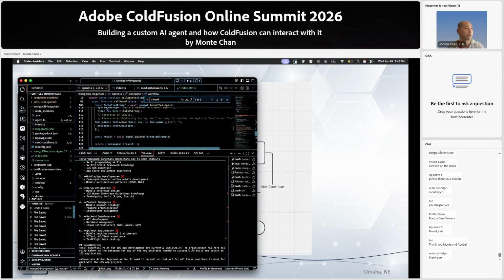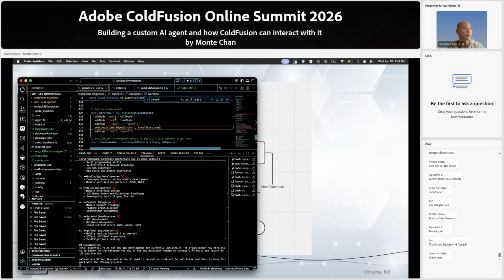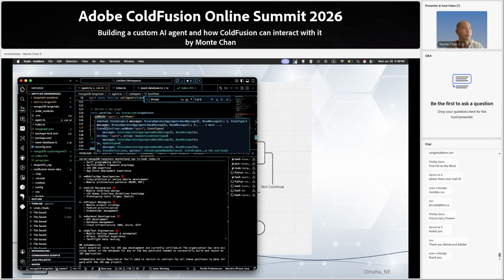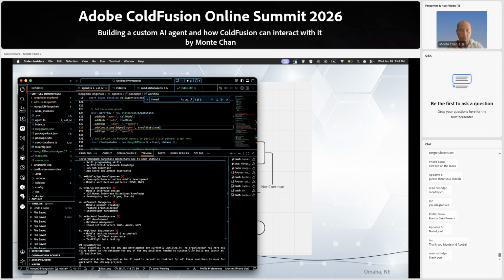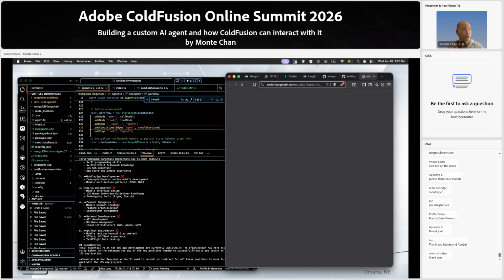Here, there are only a few nodes, but let's say you get more and more nodes, then you have a long, long list of code. So one thing that you can do is there's something called LangGraph Studio, which I will show you.